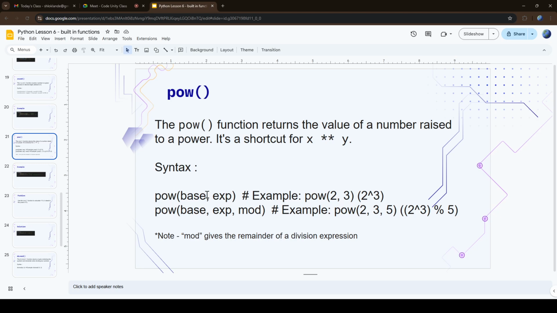The syntax for this is you say the power function, and then the first argument you give it is the base, and the second argument is the exponent. So let's say you write power 2 comma 3. What this is going to return is 2 raised to the power 3. If you were to run this, it'll print 8. This is pretty helpful if you're doing complex math in your program, so it's good to know this function.